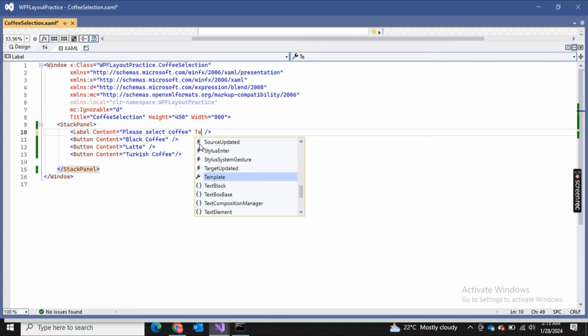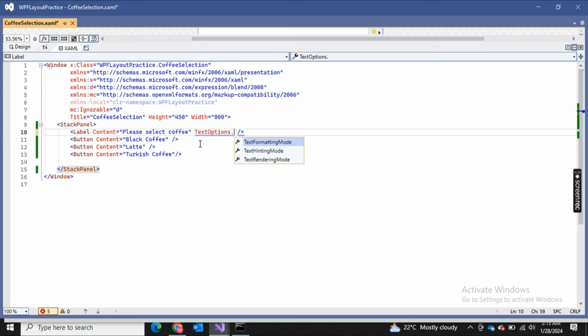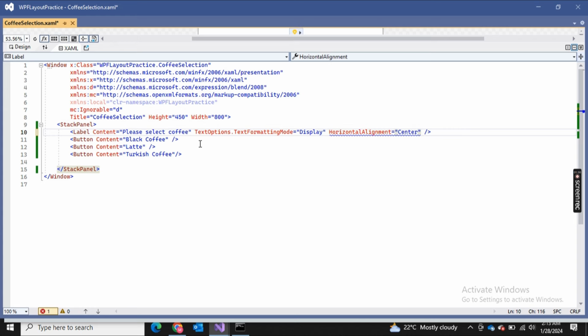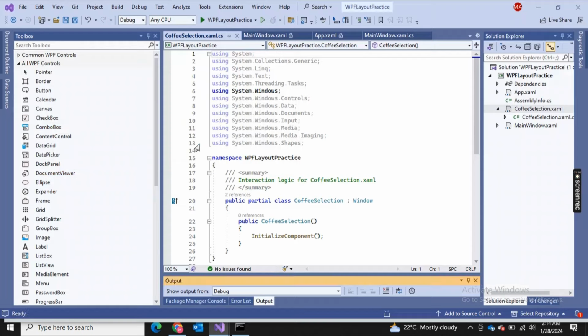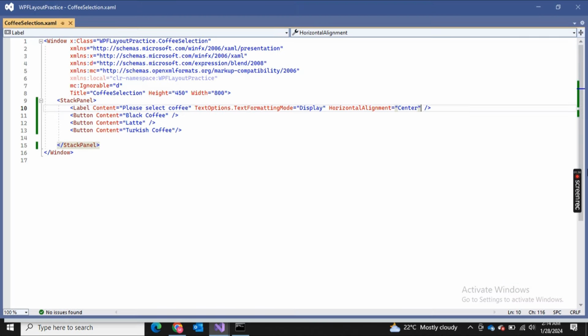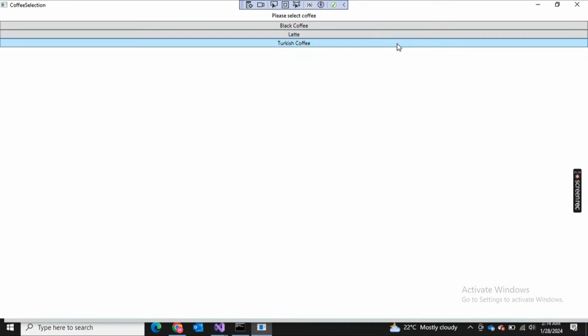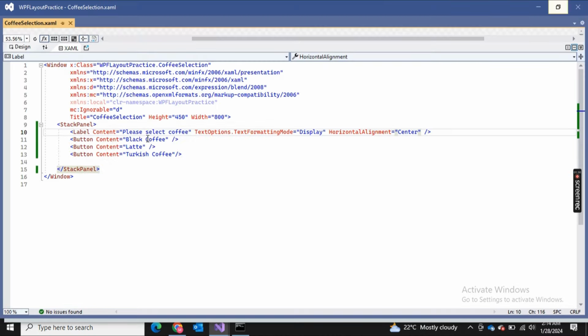And let's say now we can do any configuration here. We can make it as display horizontal alignment center. So you can see it is coming like this. Now there are other options which you can do. You can change the font, you can change the color, whatever you like.